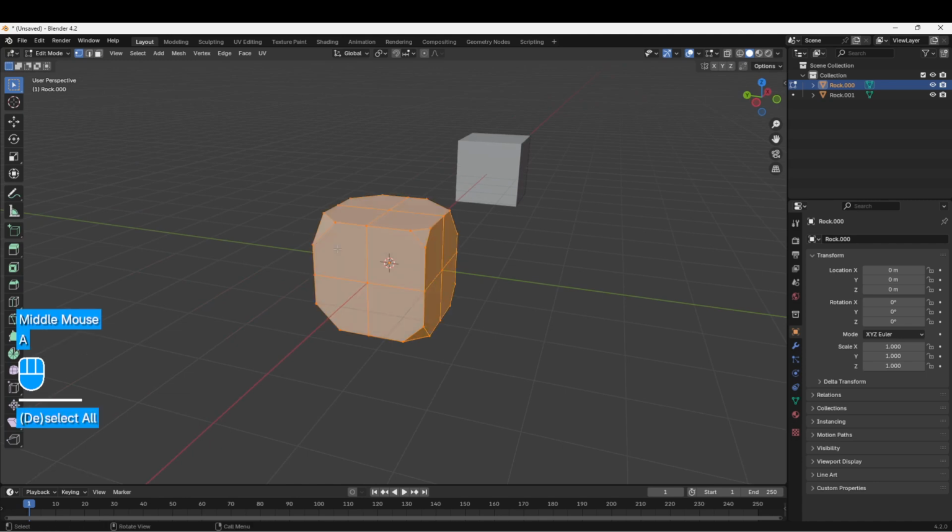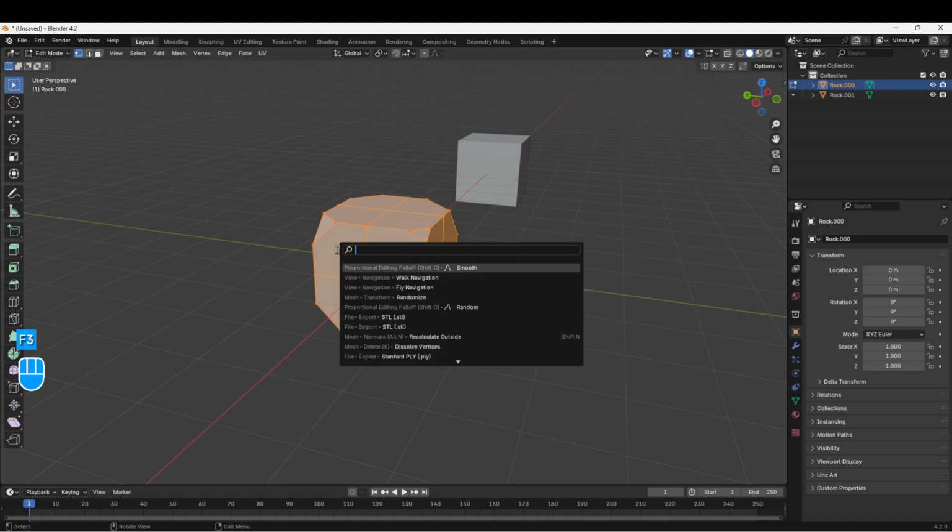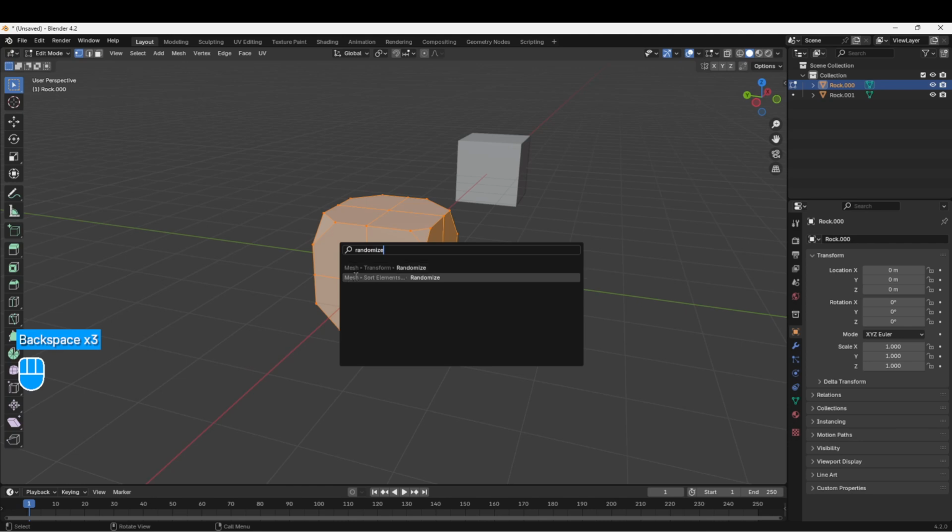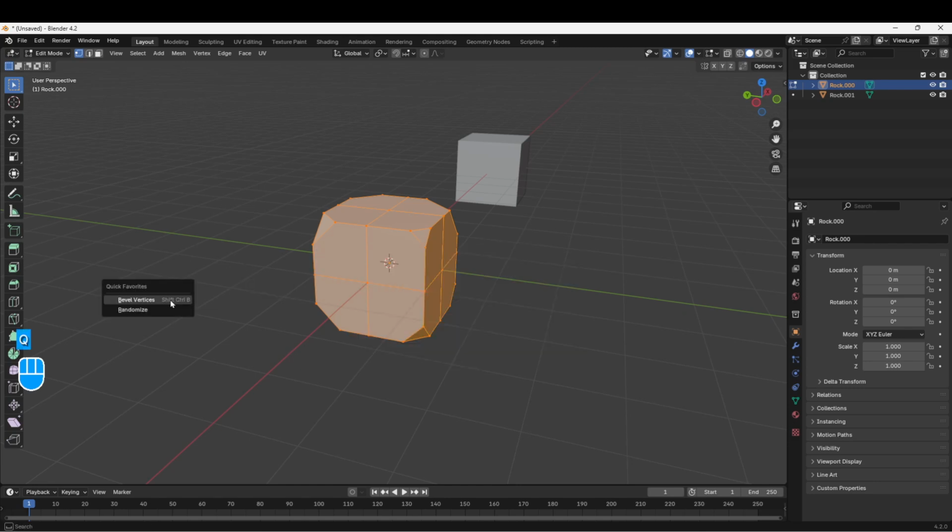Now, press A to select all of it. Then you're going to use the function 3 button on your keyboard. It's F3. It's above the number 3 or 4 in that area, but you have a row of F keys along the top of your keyboard. So press F3 and search for randomize. Now you'll have a couple of different options. We want the one that says mesh transform randomize. And instead of just clicking on this, we're going to right click and add this also to quick favorites. So now if I click off that menu, hit Q, I have bevel vertices and randomize.